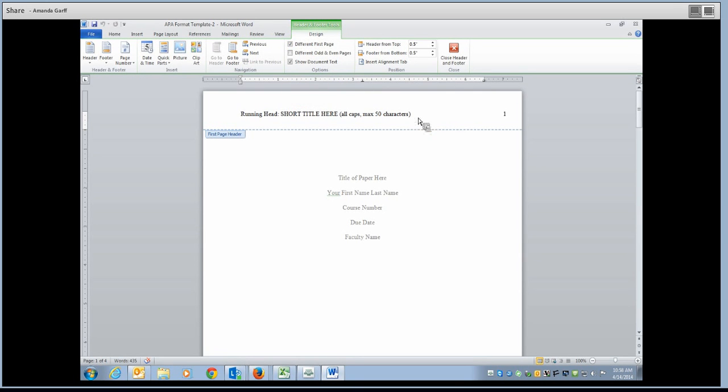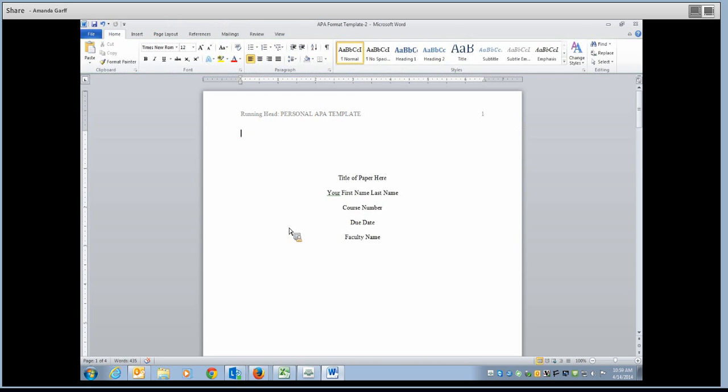So we're good there. I'm going to go ahead and just highlight this short title here and get rid of that, and over it I'm going to type what it says in the directions. The directions say that it should say Personal APA Template. It's all in caps because it's a header, so that's why it looks like that. Then if I double click anywhere else in the paper, that's going to close the header.